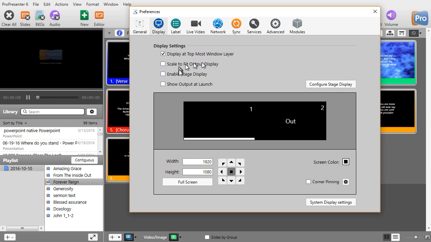If my display on this screen that I'm looking at now is different from the output display, it will rescale everything so it fits whatever the output is. And in many churches, the projected output is a smaller screen than, say, the wide screen that you might be working on in the tech booth. Enabling stage display, we'll talk about that in a different lesson. And show output at launch immediately begins to show the previews right here. It sets the display to go right to your projectors or flat screens, whatever system you have.